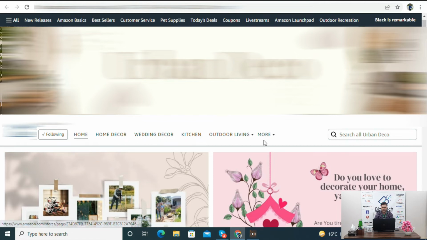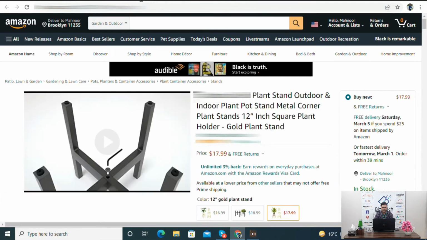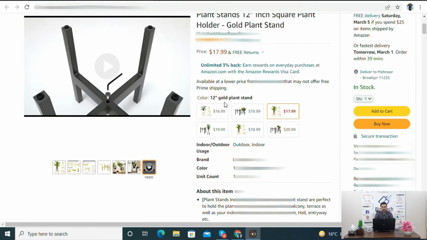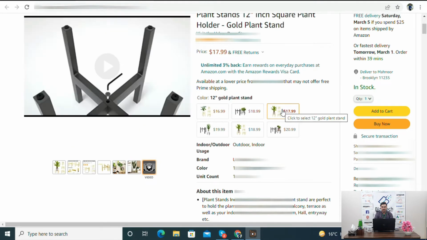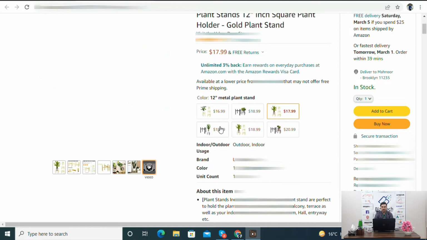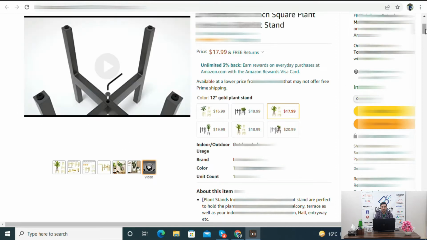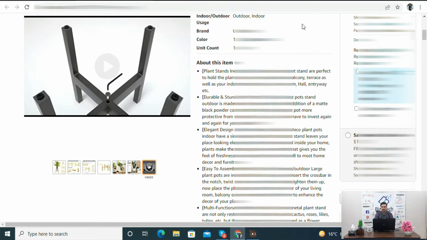But below the Amazon storefront link, you can see the rating section of the product detail page, then the review section, and the price at which the buyer is selling this product. This product has multiple color variations. If we see, there is a gold plant stand and a metal plant stand with green, white and black color variations.